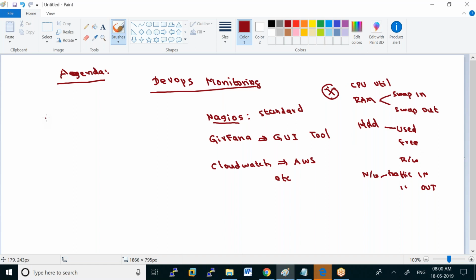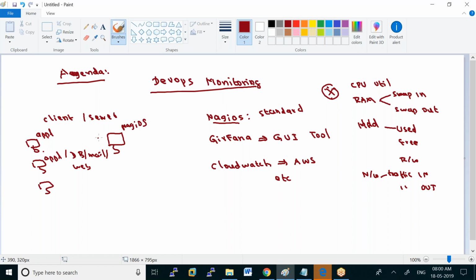Nagios works with a client-server architecture. We have a server, and we need to configure Nagios on it. Then there are the remote servers that we need to monitor, which are the servers where we run applications. It may be an application server, a database server, a mail server, or a web server, anything. In this server we need to install Nagios, and Nagios can monitor all those remote servers where the applications or databases are currently configured.